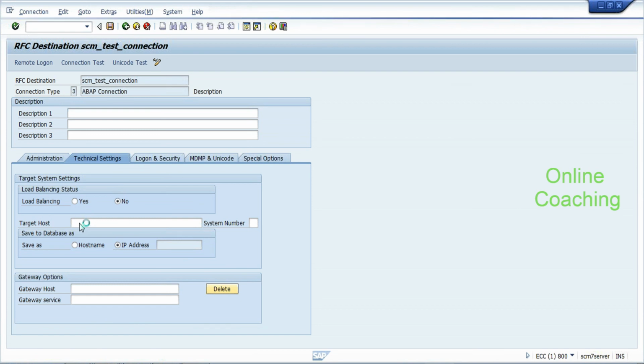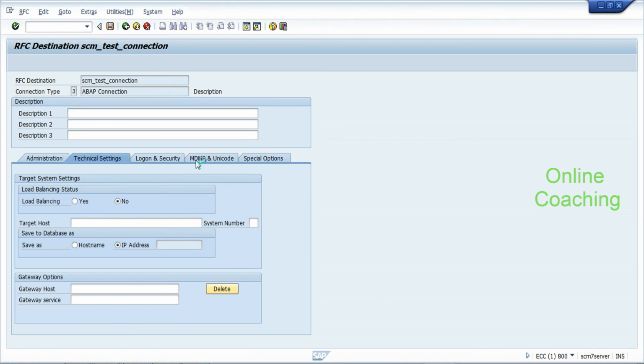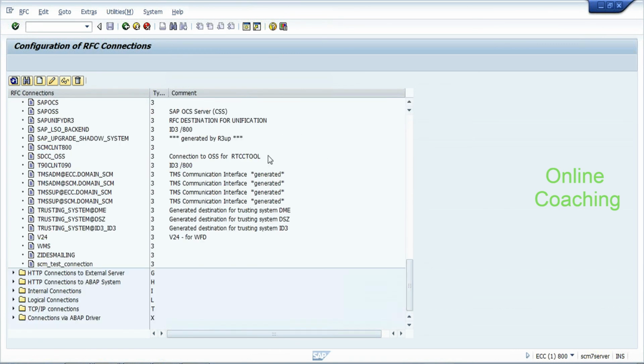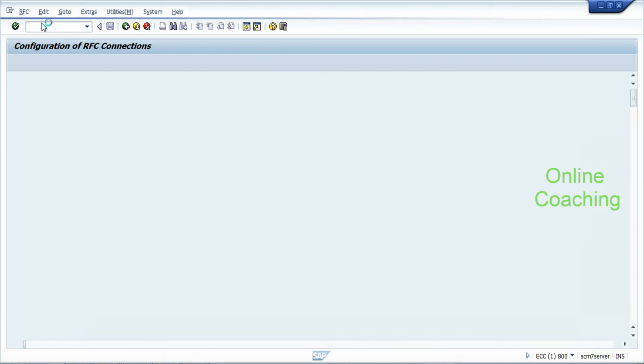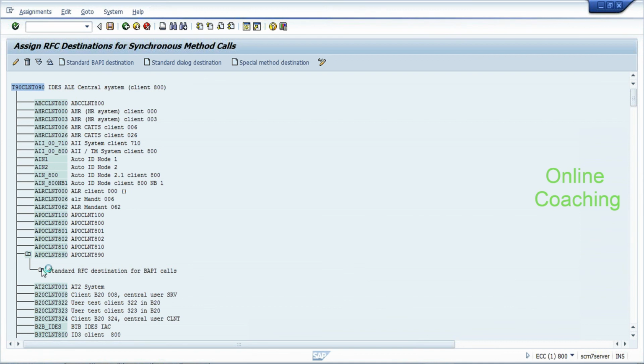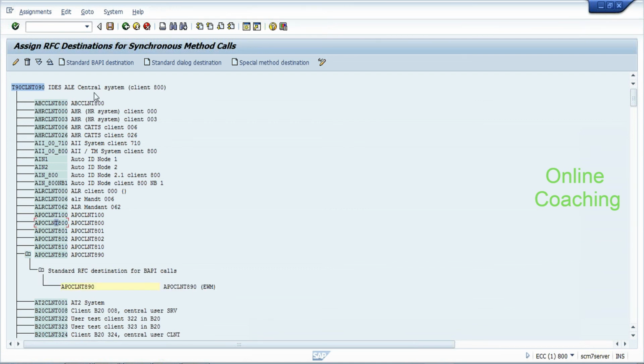Once you define that, you can take that SCM test connection and put it there. Don't put this one, because I did not mention the host name and all those things. Once you define it, it is available here in the SCM test connection. Simply go to the connection setup, delete that old one, click that one, and assign that particular RFC destination. So let's take APO CLNT 800, and I'll assign our things.